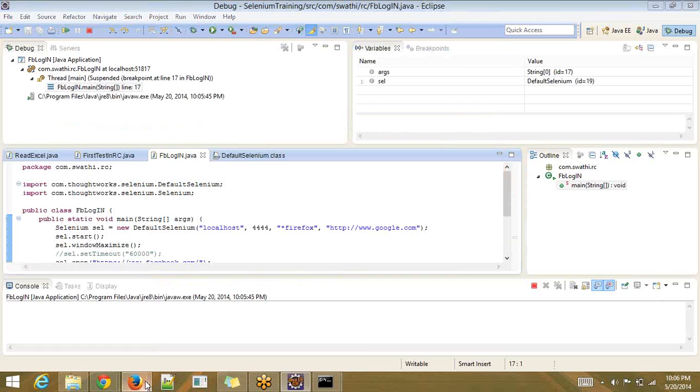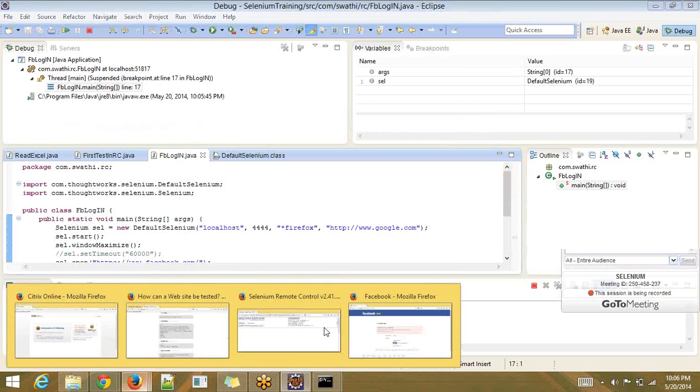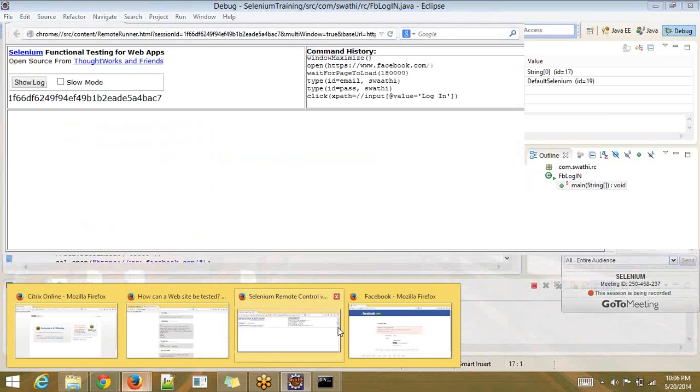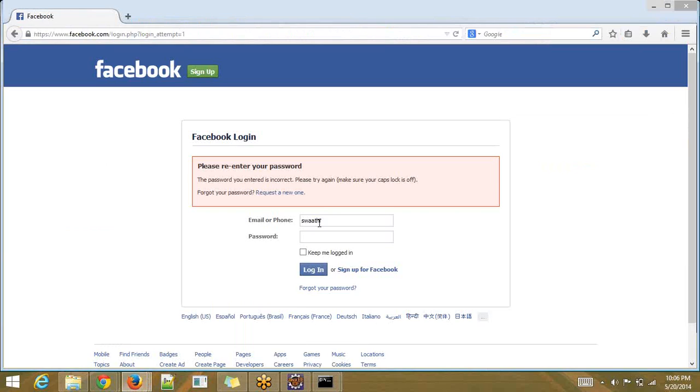If you see here, it opens, it typed Swati here. It typed Swati again, and it clicked on login. So it's giving me the error message. So to enter text, which API will you use in Selenium?